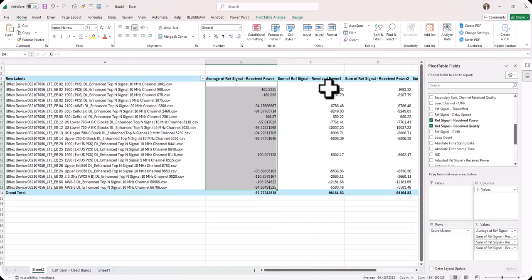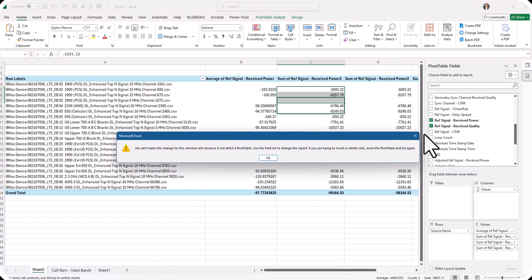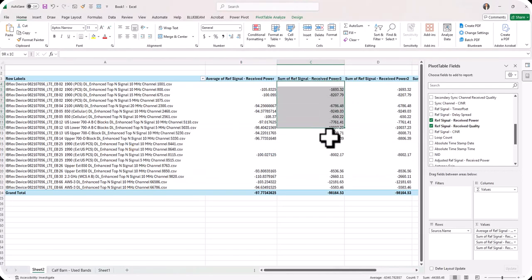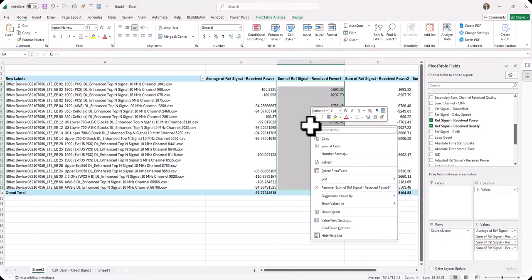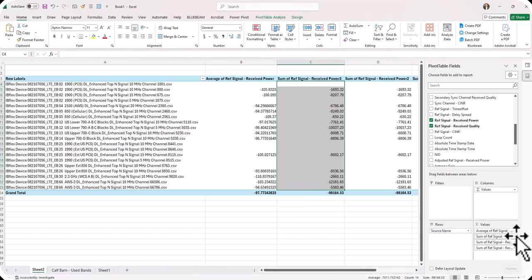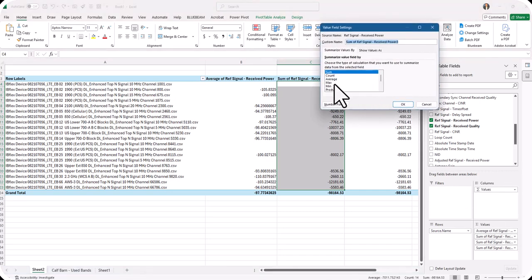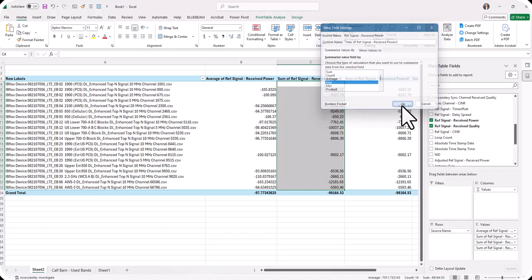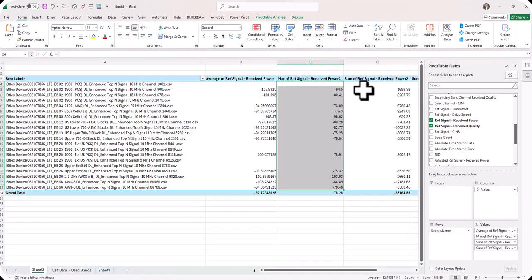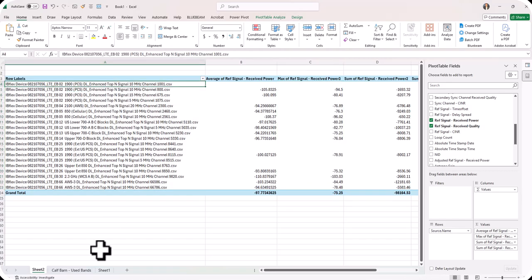Okay, so it's given the average. This one, we are interested in the maximum. So once again, we come over here to this one and say values, and then we say max. Okay, so it's giving us the max value of all this data. So let me back up here a little bit. This is sorted on the bands.